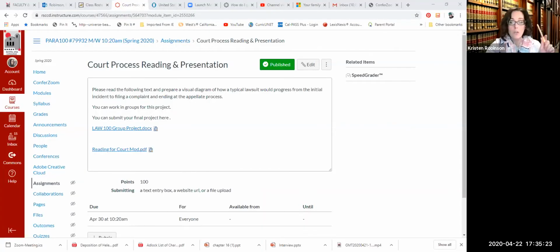So let's jump in and just look at the court process reading and assignment. So here is the assignment page on Canvas. Let me make this a little bigger. Oops, I made the wrong thing bigger.